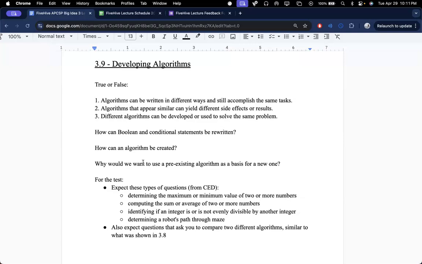3.9. So we have some true or false questions. I decided to switch it up further in and add some more spicy questions here. True or false? Algorithms can be written in different ways and still accomplish the same tasks. What do you guys think? Is that true or false?